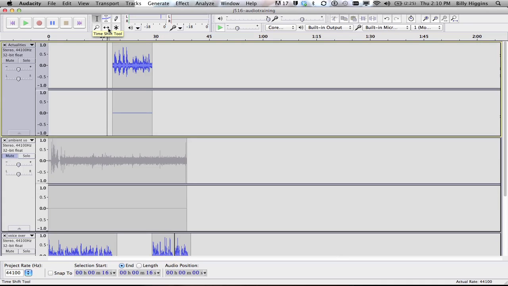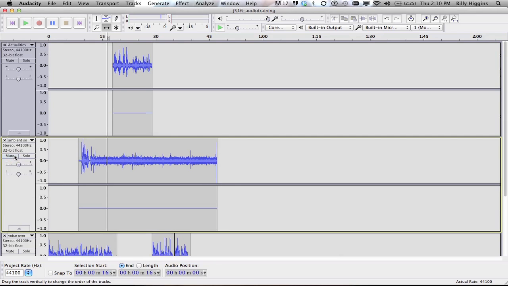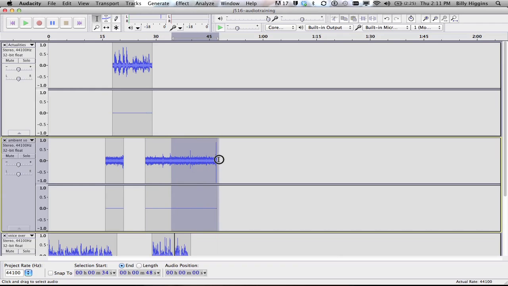So I'm going to use the time shift tool and drag my ambient sound a little bit. I'm going to unmute it and basically edit it down to portions that I don't want. I want to edit it down so it's like this. So we're creating a little bit of an overlap of the ambient sound on top of the voiceover down here. So I'm going to play this right now and see how it sounds.